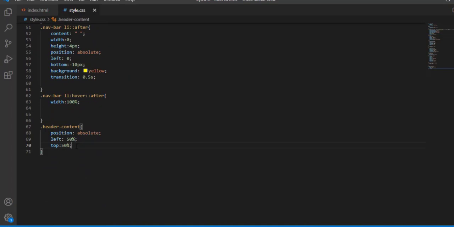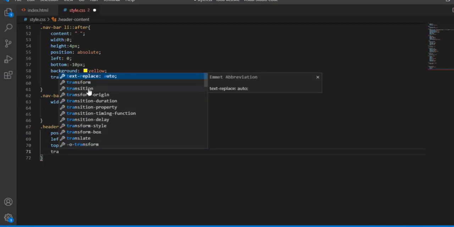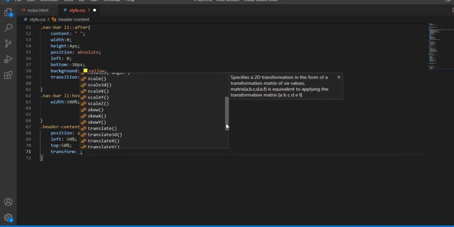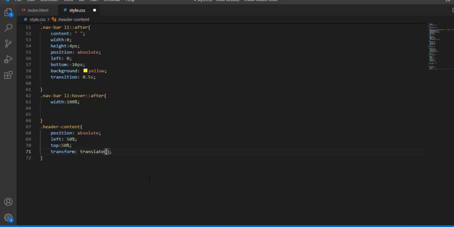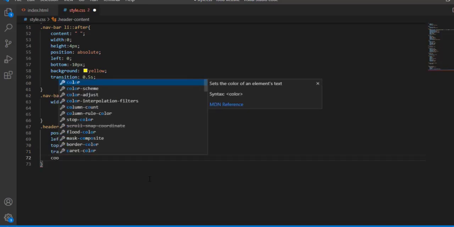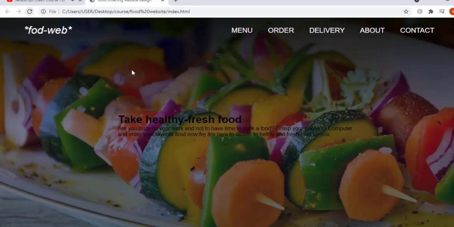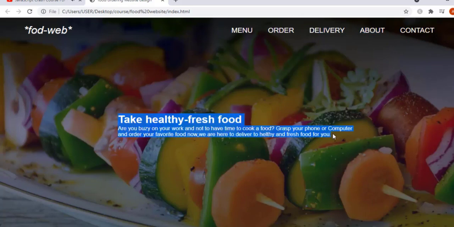Okay, now let me add another property over here, which is transform translate, minus 50% to the left and minus 50% to the top, and again save and refresh. Here we have it, right? Fantastic.